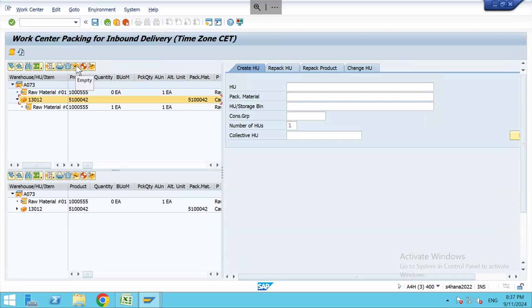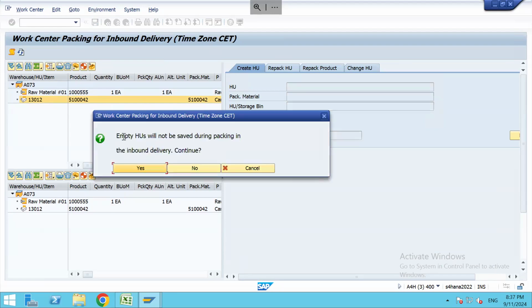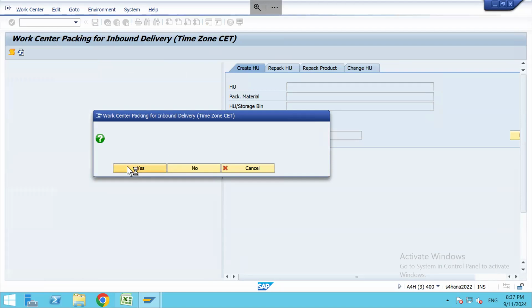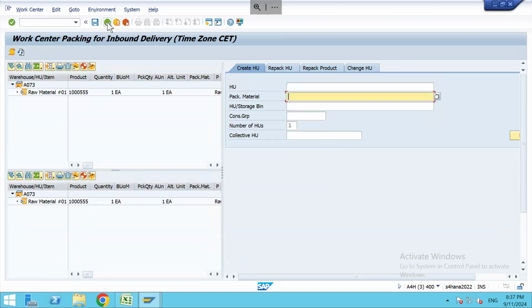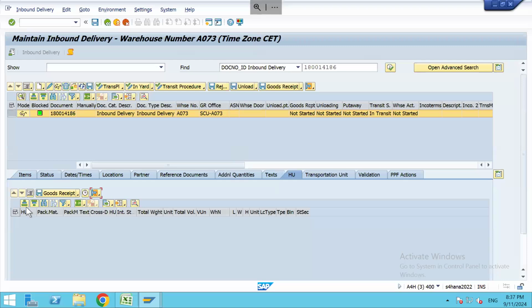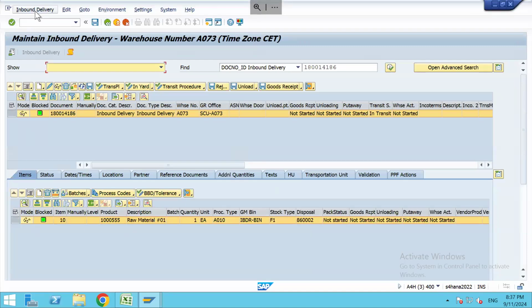I will be emptying this HU. Empty HU, okay. Save it. Empty HUs will not be saved during packing. Okay, continue. That's okay. So I had emptied this. I unpacked this item. So you see here the HU number has vanished from here. Now let us see.